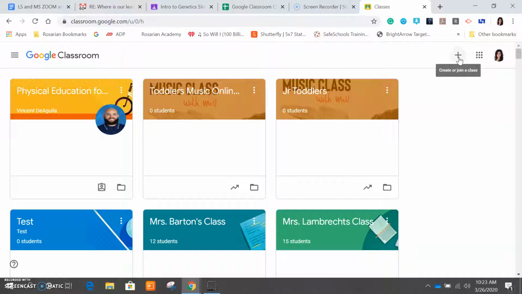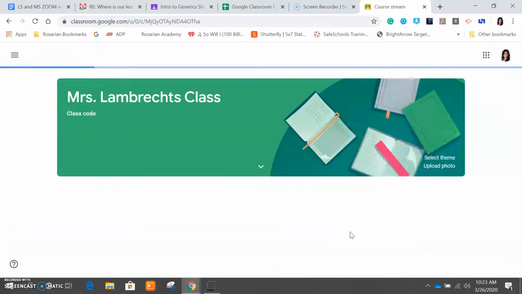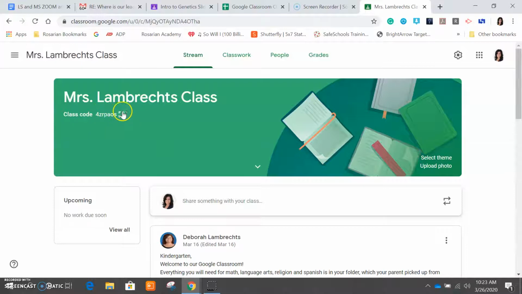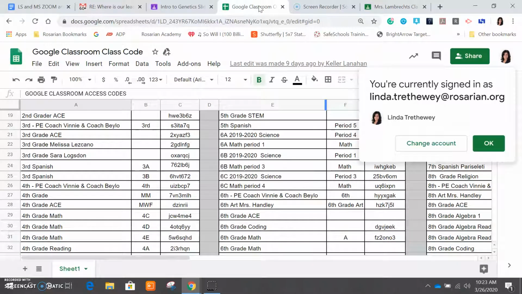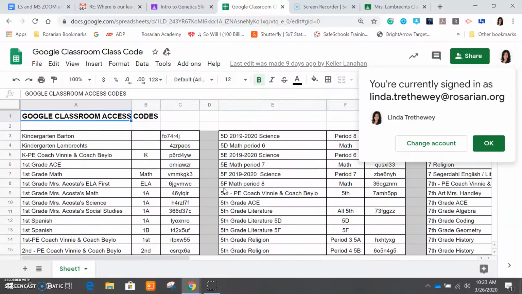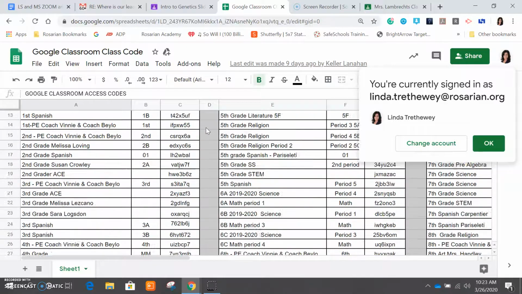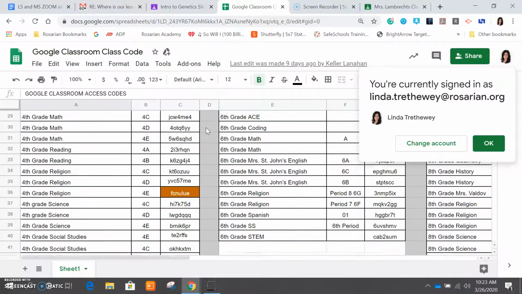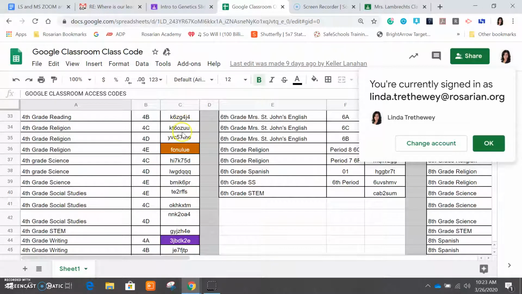And the next question is, how do I join a class? I don't even know where that is. Every class has a class code. So if I went to Mrs. Lambert's class, here she has a class code. We have sent you in a Google spreadsheet all of our class codes. This went out only to our parents. So the class codes are here. It's going out again in another email, and it's also on our website. But it's closed. You have to log in, and it's on our Google Classroom. So here are the actual class codes.